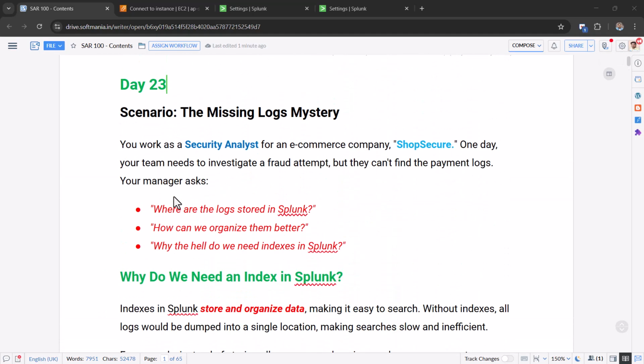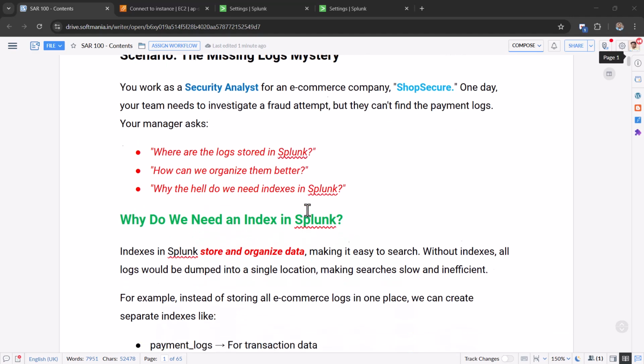First, let's assume a scenario. You are a security analyst in an e-commerce company, ShopSecure. One day your team asks, where are the logs stored? How can we organize them better? Why do we need indexes in Splunk? These are the kinds of questions you get as a Splunk analyst, security analyst, or Splunk admin.